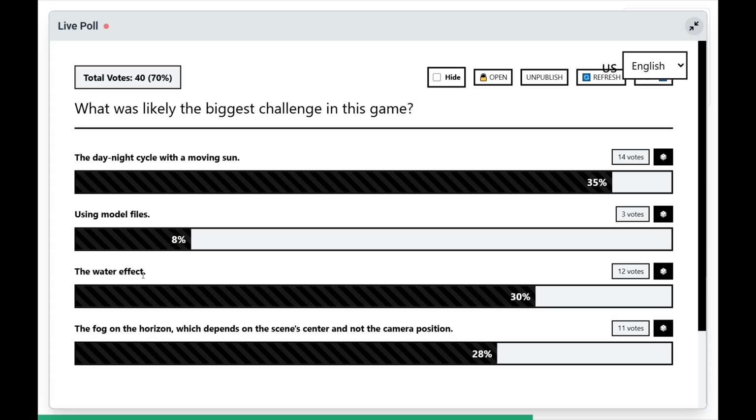Also, the water effect was rather okay-ish to do because it's a shader. Because we are in WebGL, you can just use all the shaders you are used to writing, or maybe you will learn to write. So it's a plane. The water is just a blue plane, and then there's a shader on top of it that will simulate waves, but there are no actual waves that have collisions or anything like that.